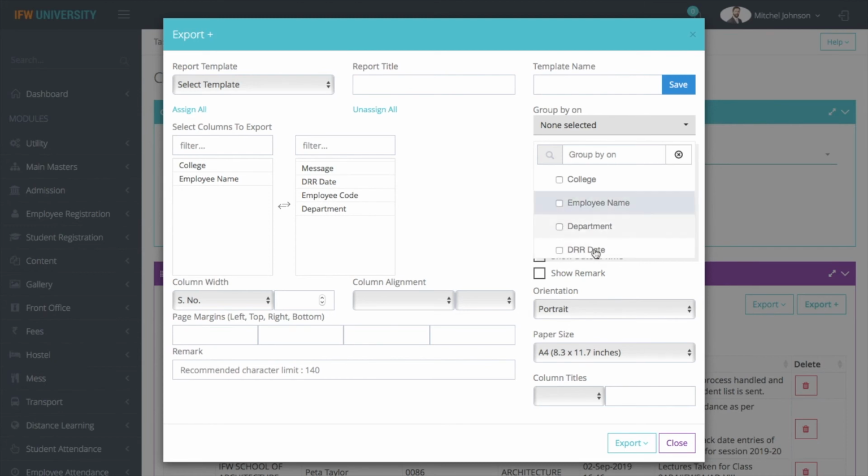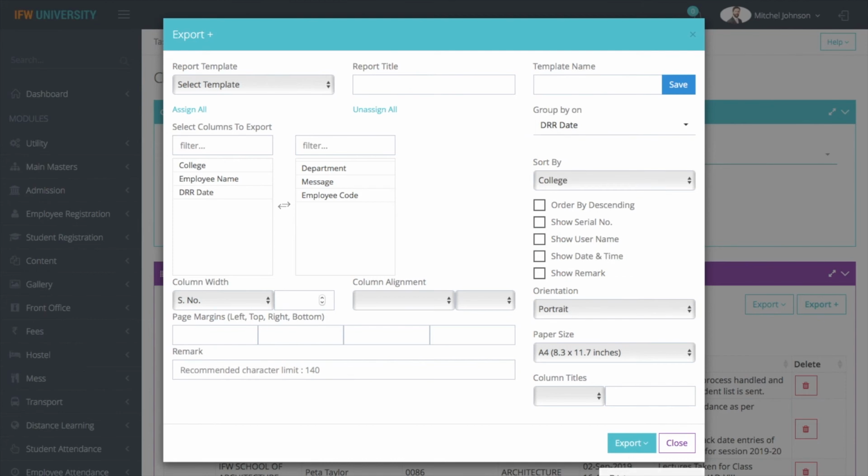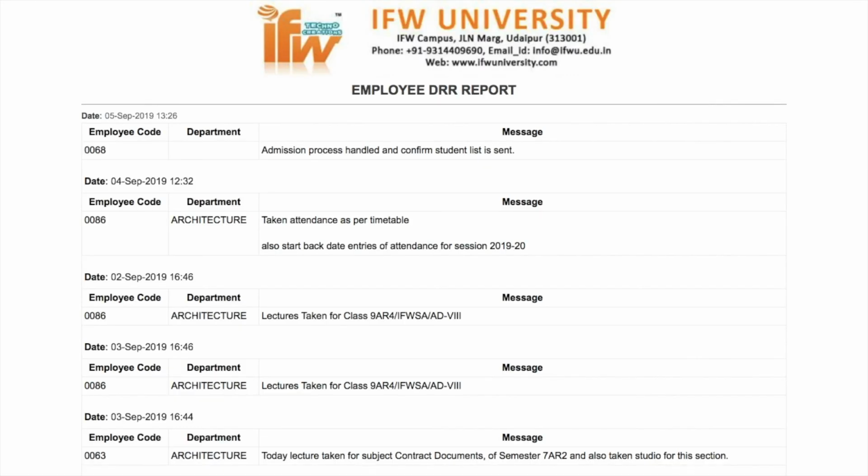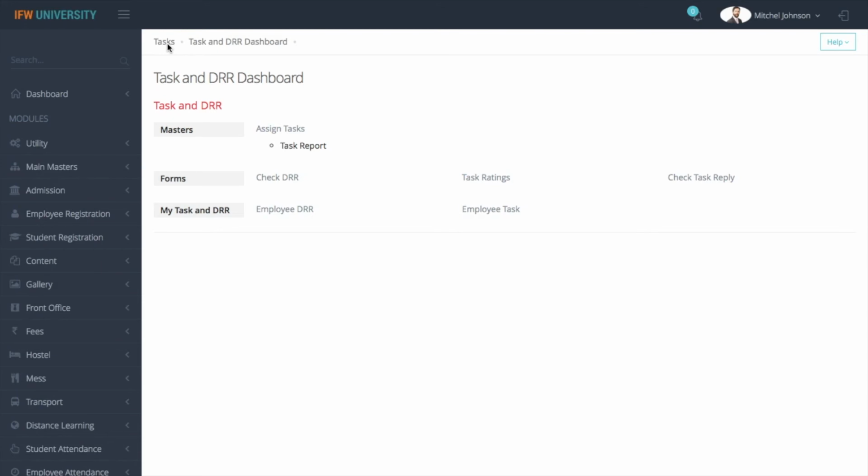Like if I group by on DRR date, then I export the data, I'll get it something like this. So this was all about Task and DRR in IFW Campus ERP.